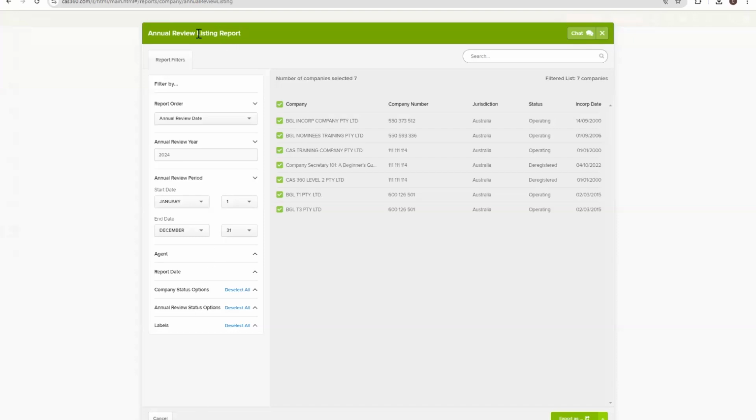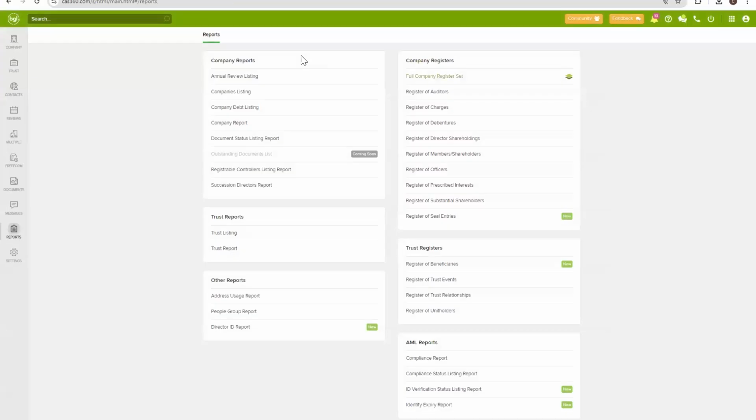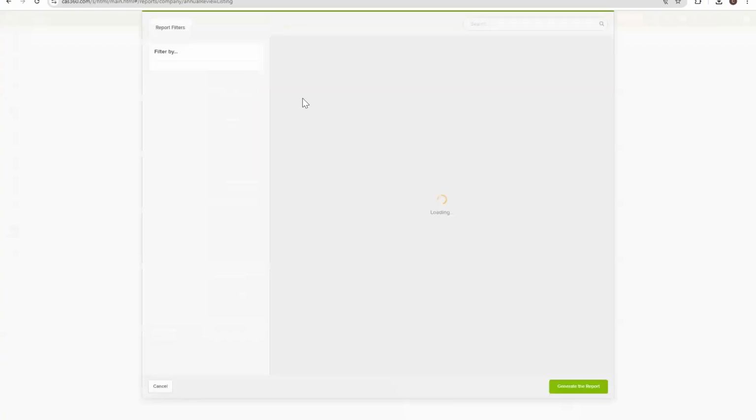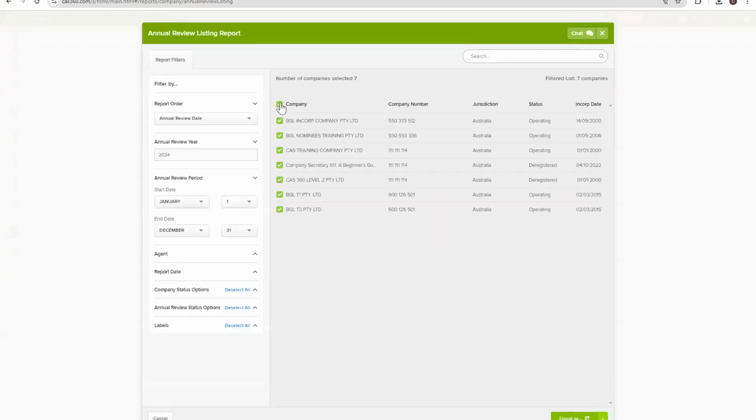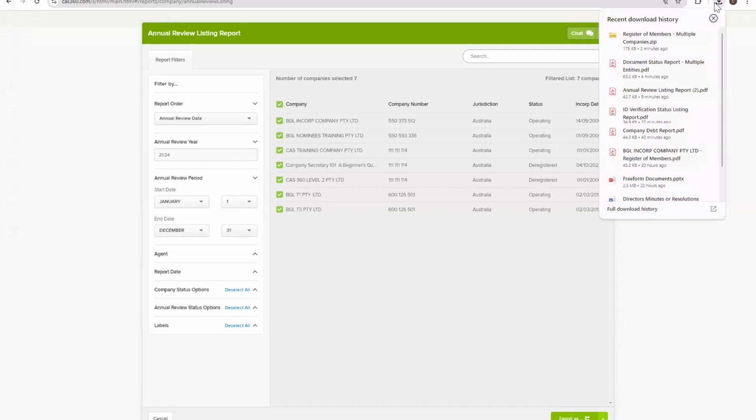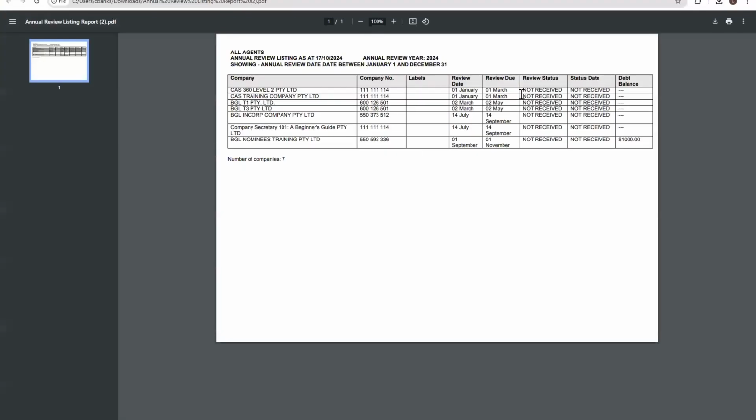It depends on the actual report itself. The annual review listing report, because it's a listing report, does have the option to select all at once, because it's usually about what data the report is providing. Because it's just providing what the annual review status is, there's not much data included in the report. So you can select all of them at once, and then it just says whether we've received it or not, and what the status date is.